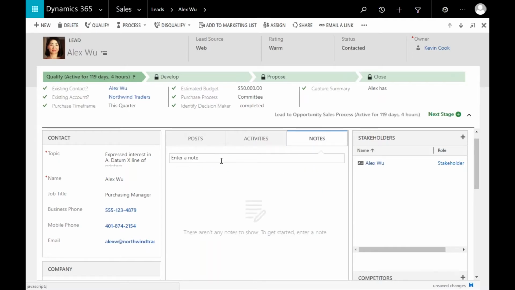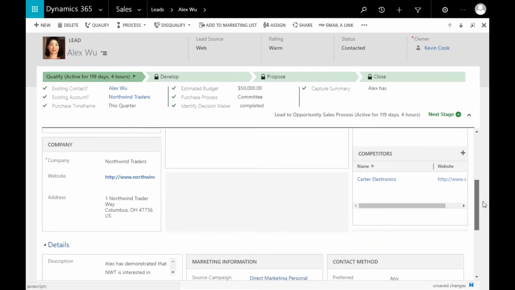If you've got any notes, these are notes that might describe to my colleagues special considerations for Alex. Maybe she travels a lot and she's only available on Tuesdays and Thursdays. These are the kinds of things that you want your colleagues to know or that you need to remind yourself about. And then I can see other stakeholders. Maybe Alex is the primary stakeholder, but she works closely with the decision-making team. So I have those here as well.